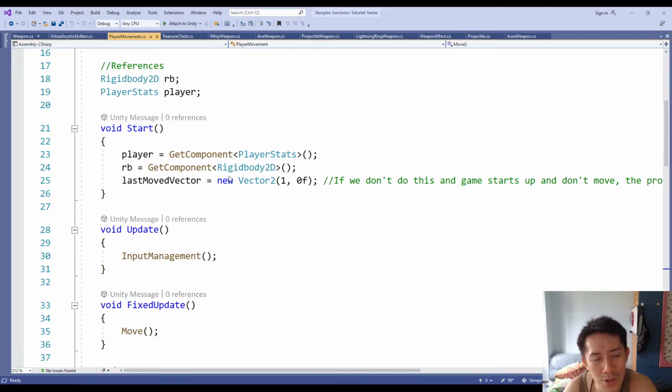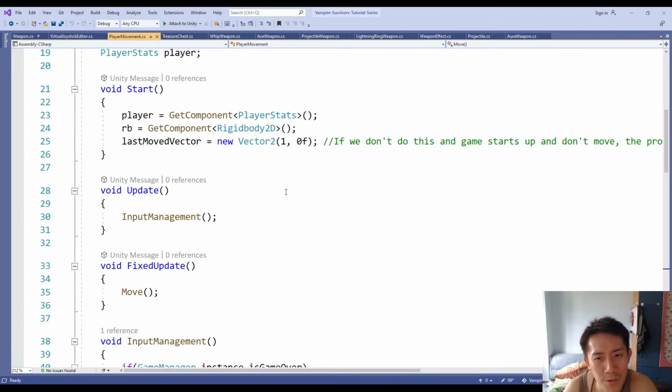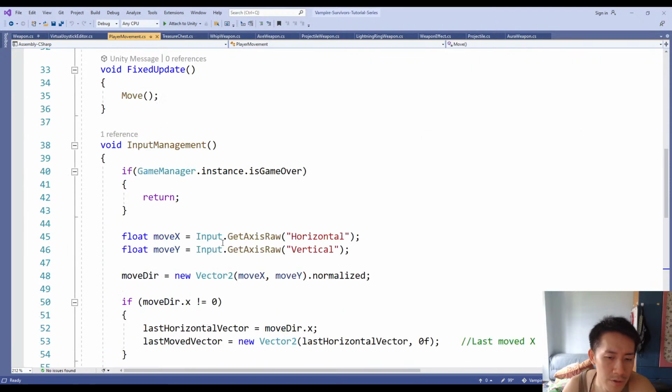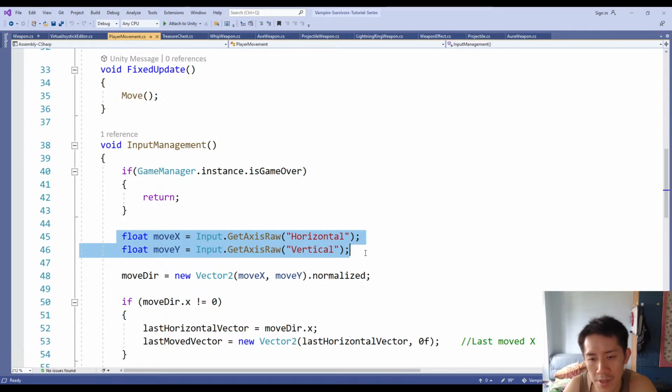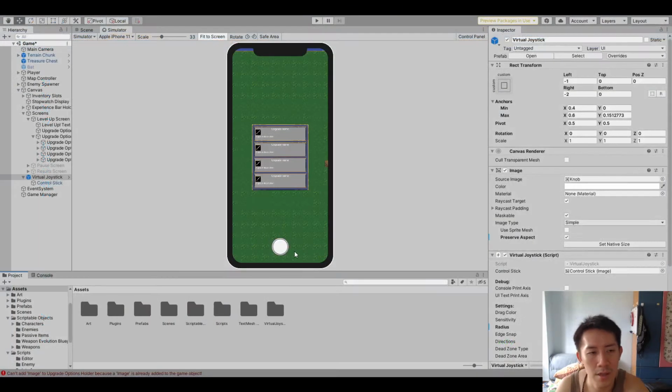What I'm gonna do is check whether there is a virtual joystick in the scene, and if there is, then we will read the input from the virtual joystick instead. So the virtual joystick is a script that is coded to make it very easy for anyone to use mobile controls. All you gotta do is drop the virtual joystick into your scene, and then after that you can start using it.